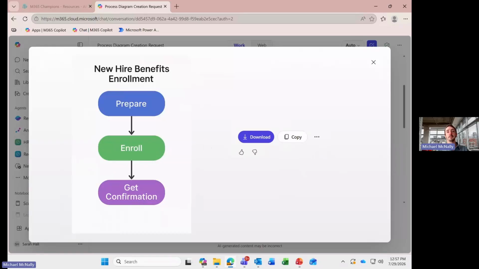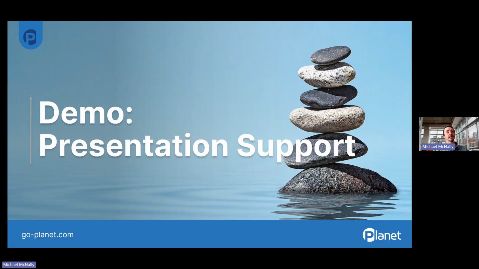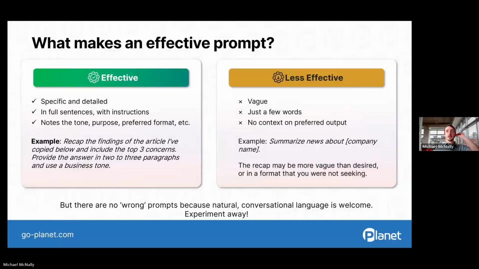So I absolutely recommend popping in and trying to create images, diagrams, even presentations with these prompts. There's a lot here that you can play with. So to do a little bit of wrap up here in our final couple minutes, what makes an effective prompt? Well, I'll give you the highlights on this one.